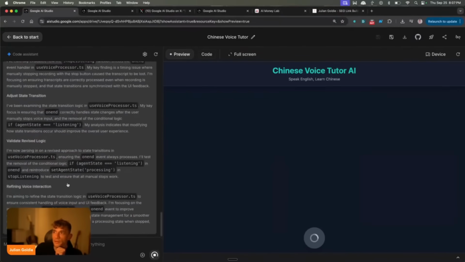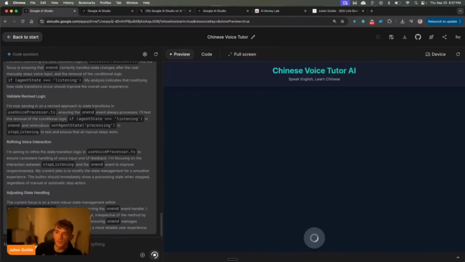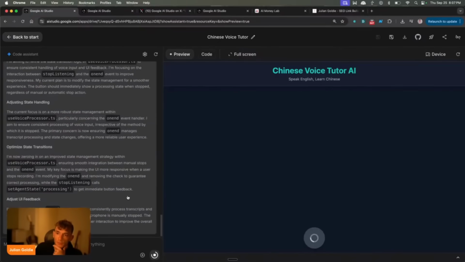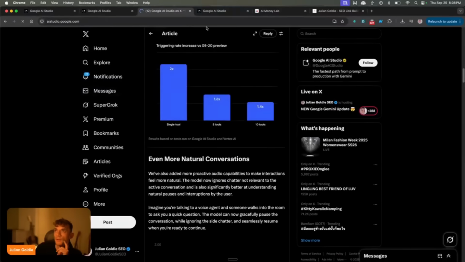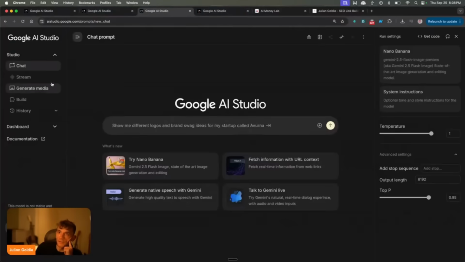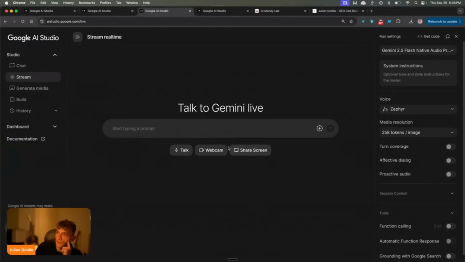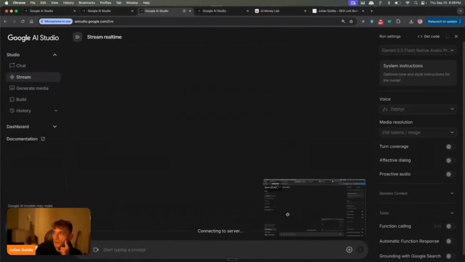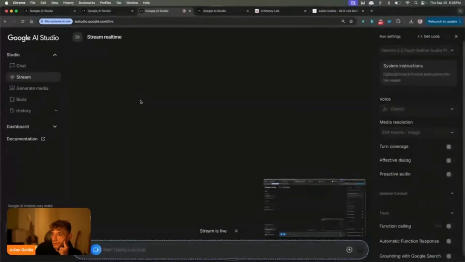The cool thing about building inside here though is it seems to understand the API better than it would if it was using something like Bolt, especially when it's a new API. The other thing you can do, if you don't already know this, is you can go to stream here and then you can share your screen. So for example, I could say, share my entire screen here. Tell me what I'm looking at.